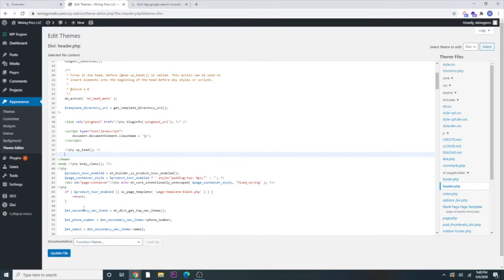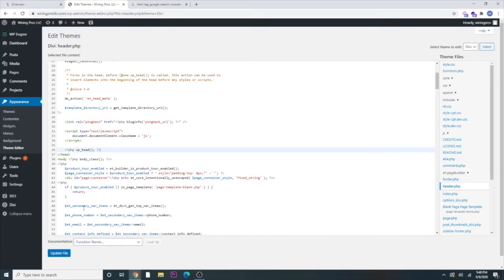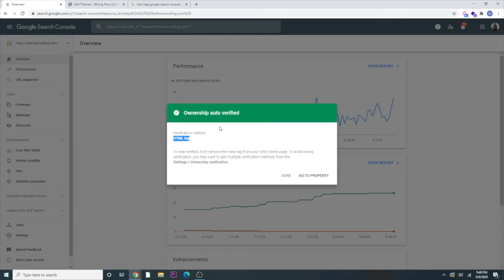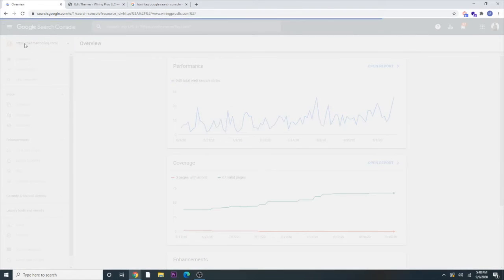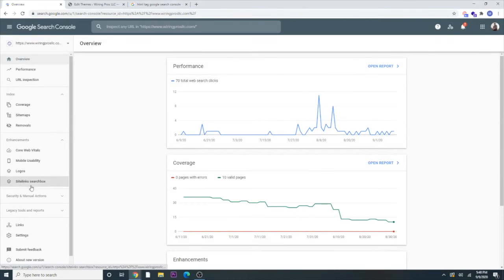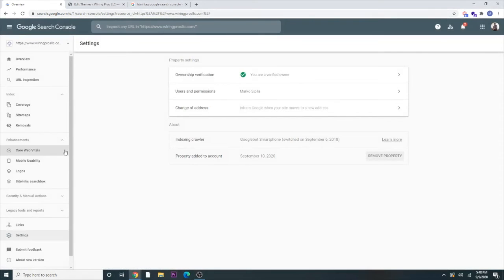Click on Update File. Once you click on Update File, go back over to Google Search Console and click on Verify. I'm sorry I wasn't able to get that pulled up here. I thought for a second it was going to happen, but it wasn't. Now when you click on Verify, you should get a message just like this, and go to your property. On this property, obviously you're in Search Console, and there should be nothing else you have to do to set up. It should be all set up.